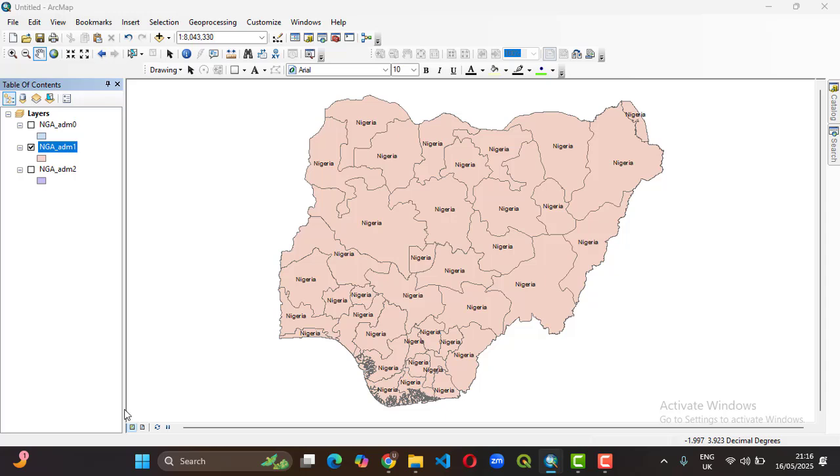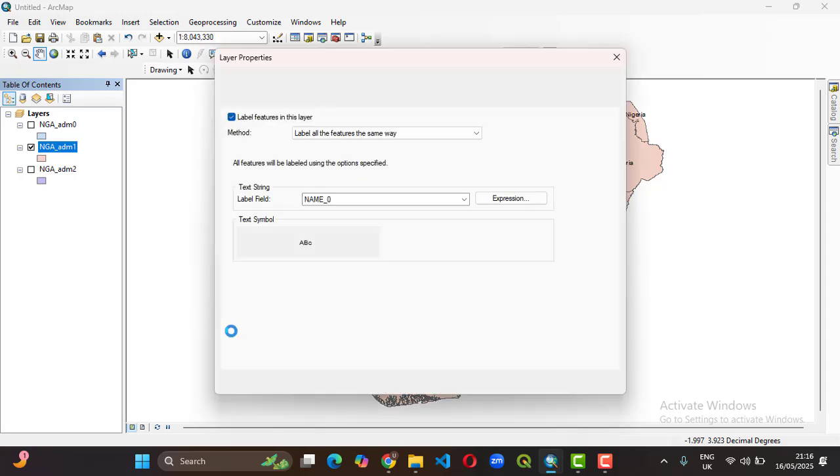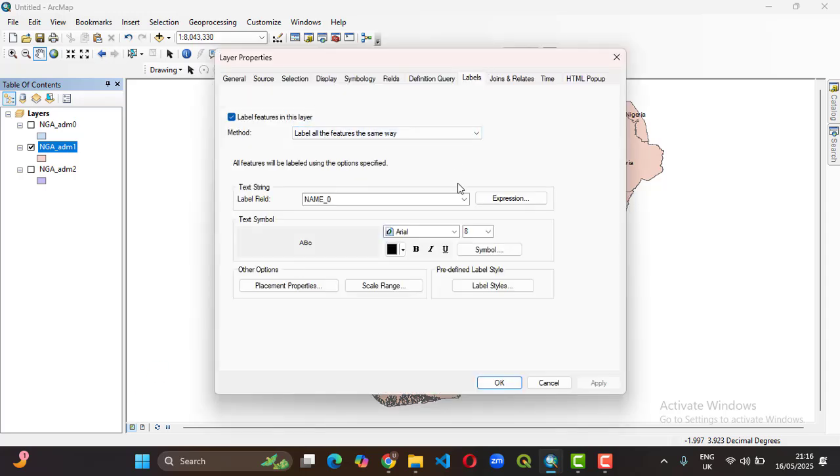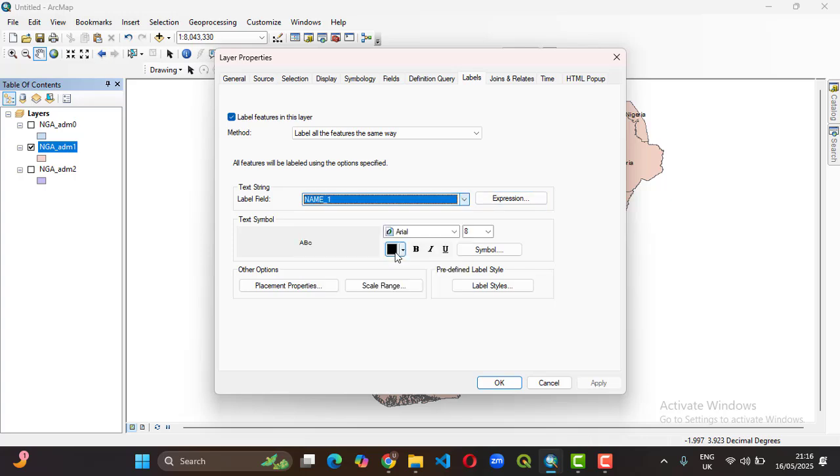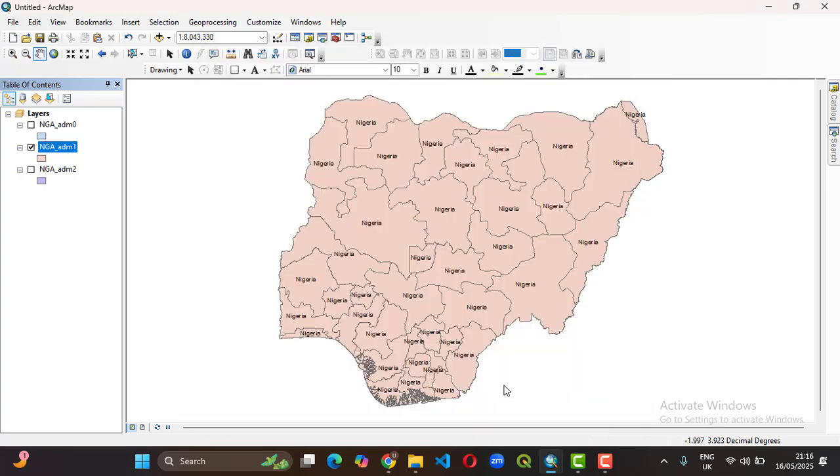So let's see the admin 2. Admin 2 is the shapefile of each of the local governments of Nigeria. Okay, so this is the shapefile showing the local government of Nigeria. And that's it. You've just downloaded and imported a shapefile into ArcGIS.